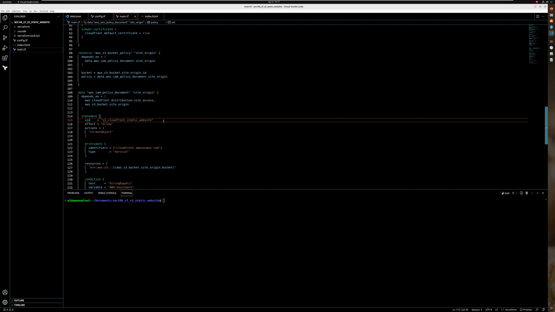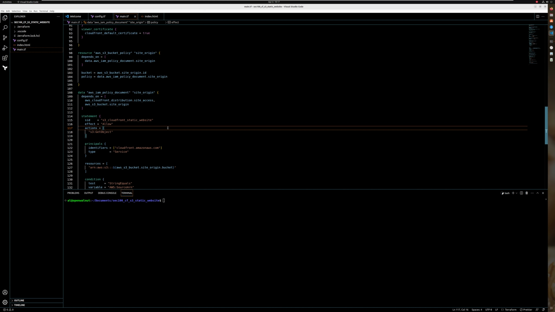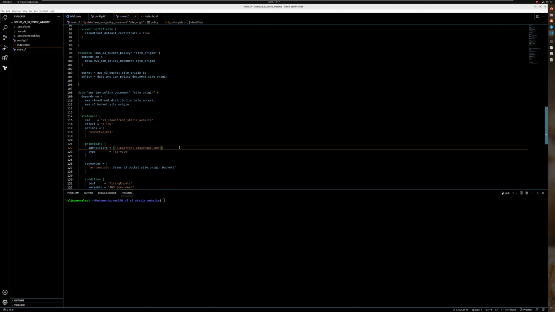So in our case, it would be the S3 Cloudfront static website. Next, we have the effect argument, which defines if the statement is of an allow or a deny type. In the actions argument array, we specify which actions are allowed to be taken. In this instance, we want Cloudfront to be able to obtain objects from the S3.